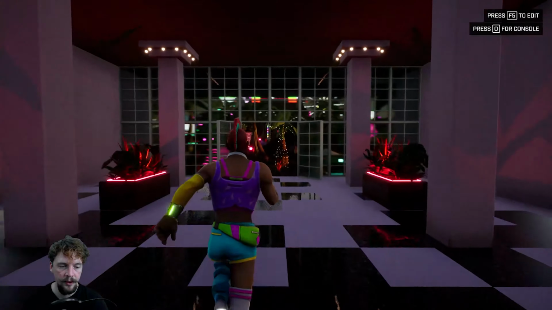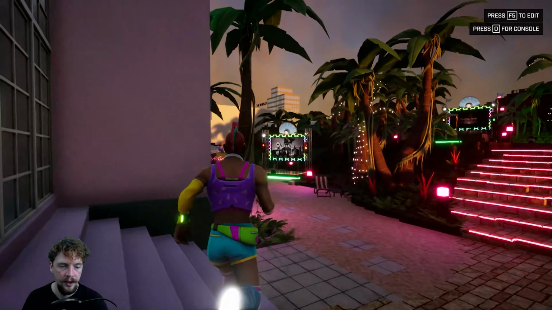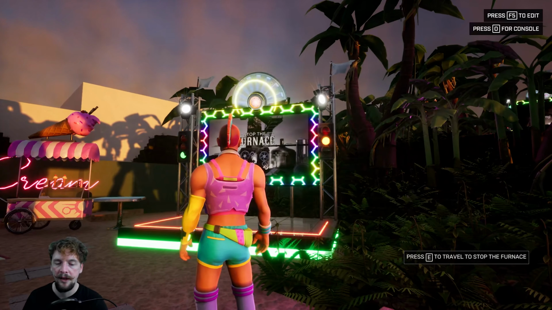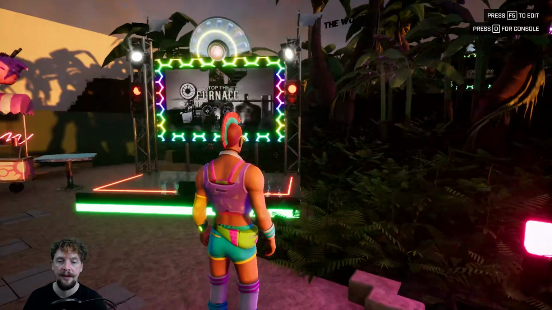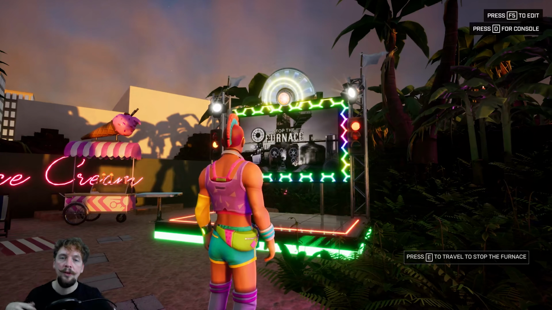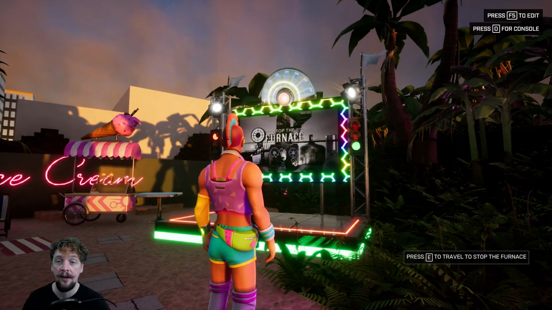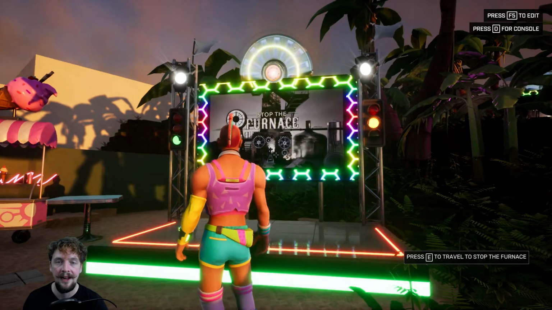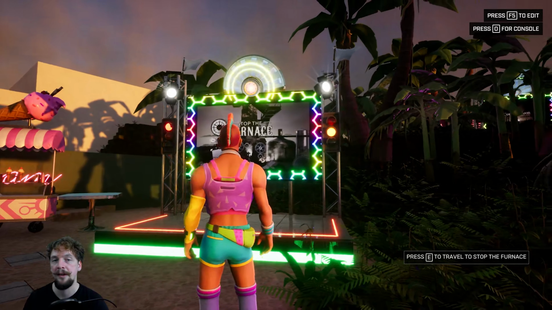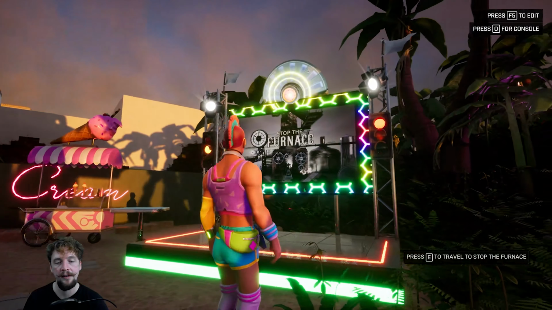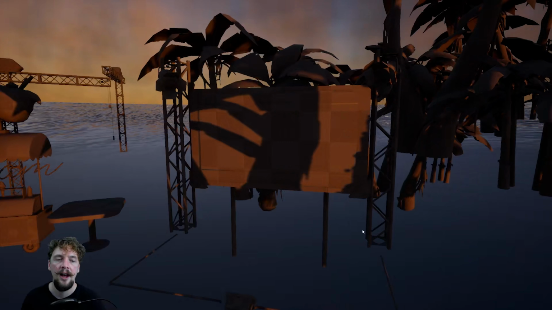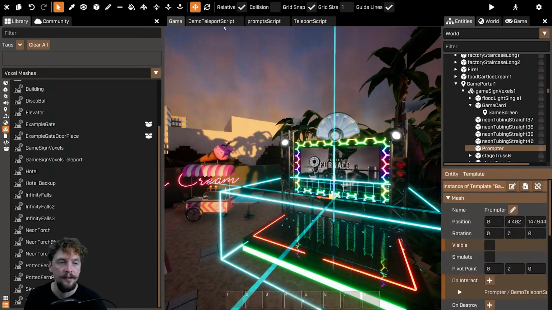Let's run over to the portal. And when I'm able to interact with this, you can see that in the bottom right corner it says press E to travel to stop the furnace. And that E will change out for whatever the binding is on the controller the player is currently using. I'm using the keyboard and mine's mapped to the standard mapping, so that says E, but if I decided that interact should be space, then it would say press space to travel to stop the furnace. So it's a really handy package to get to grips with and to use there.